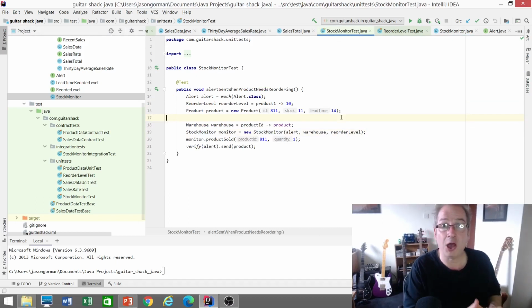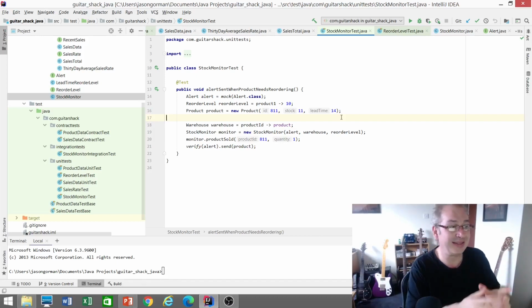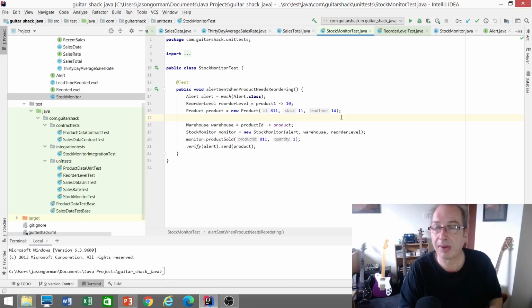So if we had hard-coded dependencies, if stock monitor was actually creating an instance of an implementation of alert and creating an instance internally of an implementation of warehouse, then the order of method calls, which implementations call which implementations, is baked into the design. We can't change it. Inversion of control just means that order is determined dynamically by composition from the outside by the client. In this case, the test decides it's going to be a mock alert, a stub warehouse and a stub reorder level. Stock monitor doesn't need to know anything about that.